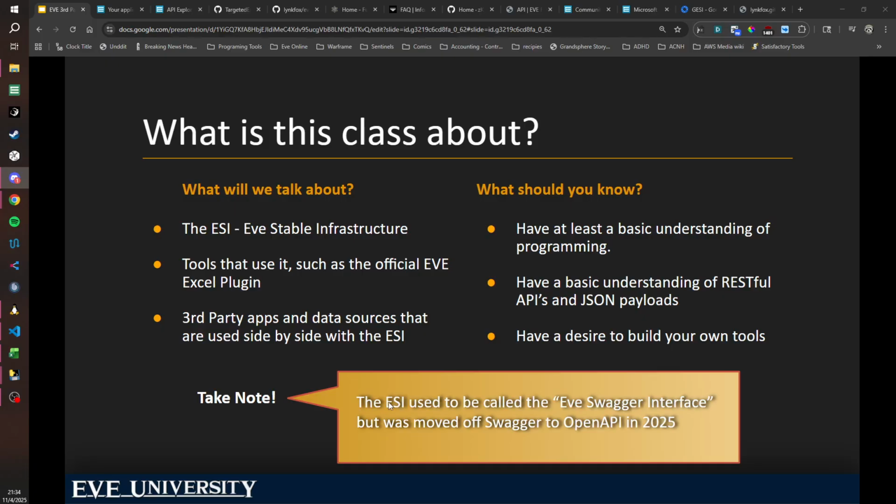So, what really is this class all about? It's about the ESI, what's known as the EVE Stable Infrastructure. And we're going to talk a little bit about tools that use it, such as the official EVE Excel program, plugin, add-on, and a little bit about how some of the third-party apps and data sources that are used side by side with the ESI.